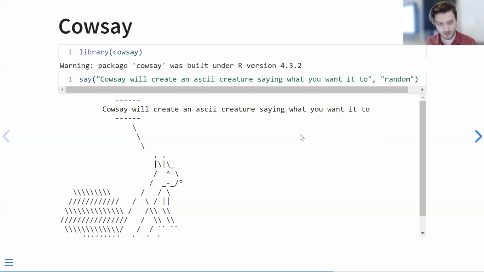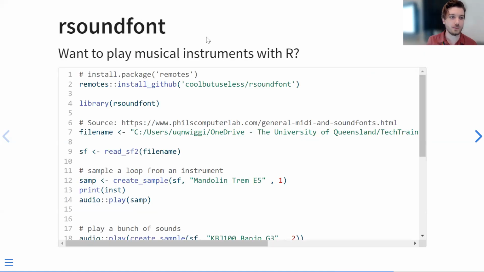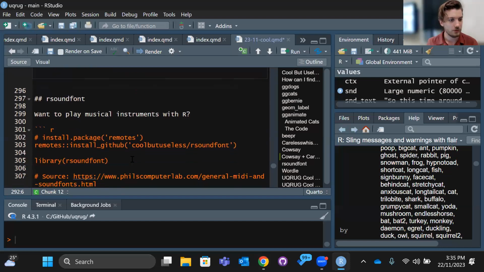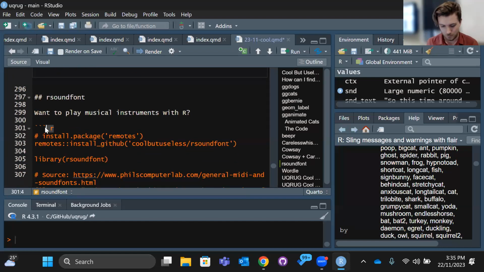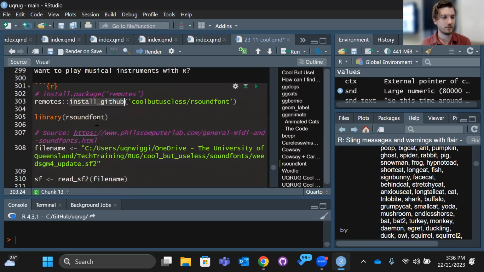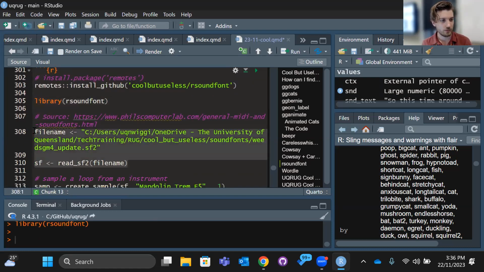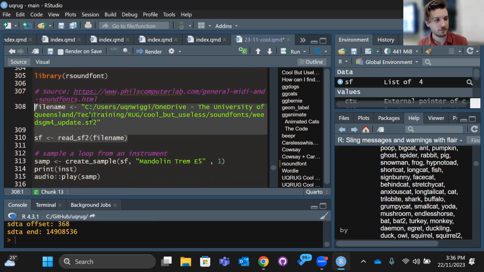So again, I'm going to go back to my slides, but anyway, another one I came across is rsoundfont. This is a little bit more complicated, and it's not just R. You have to download a whole bunch of MIDI sounds and stuff like that. But once you do that, you can play musical instruments in R. Again, it's only on GitHub. We load in the library, and we point at where the sound font is located. I had to go to Phil's Computer Lab website and download it from there.